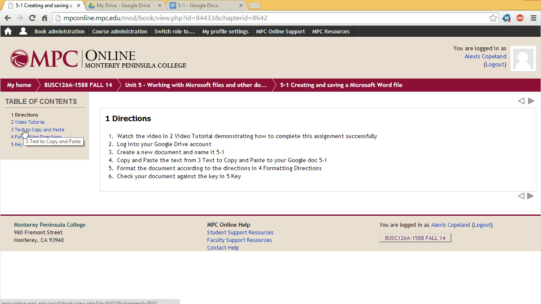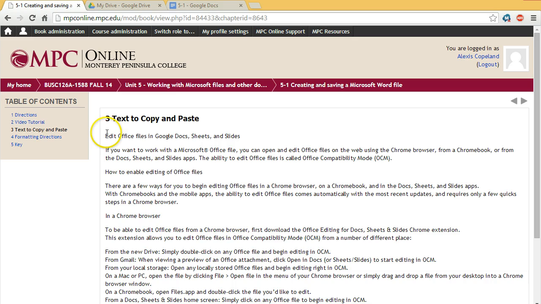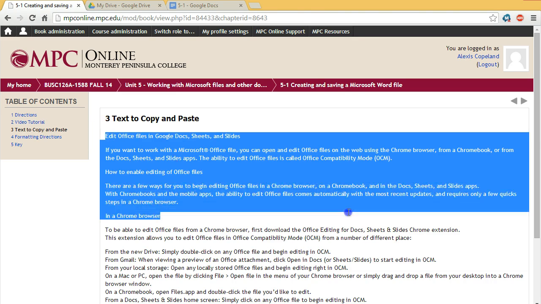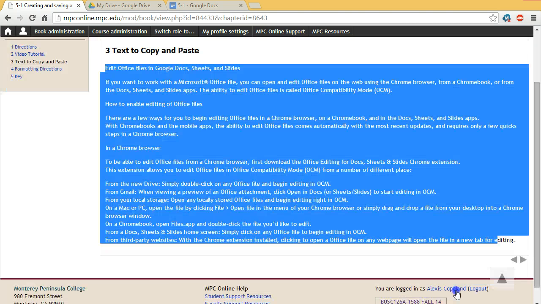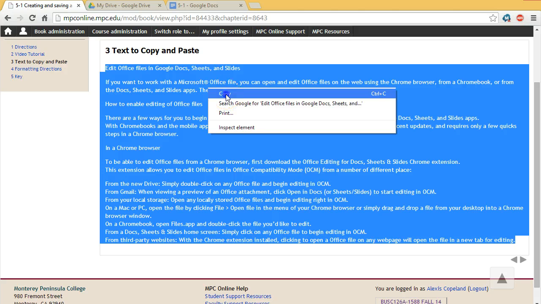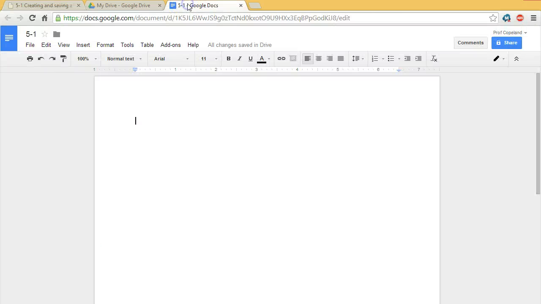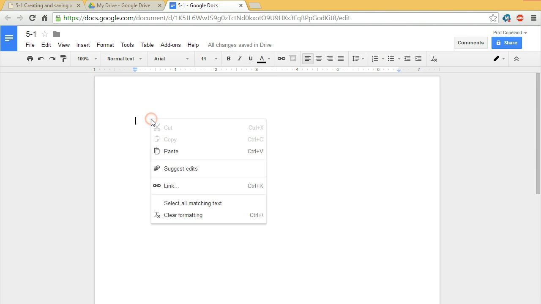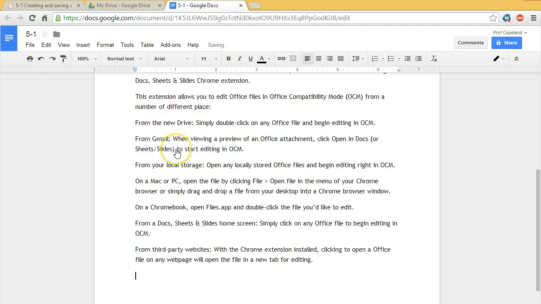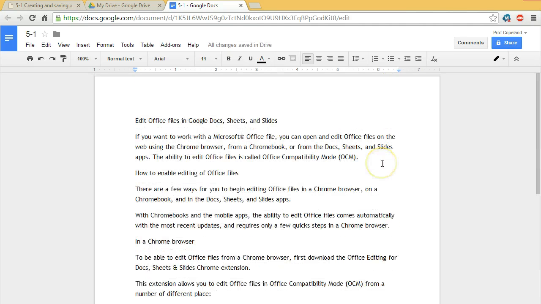First thing we always do after watching the video tutorial, we're going to copy and paste the text. I click, hold down my left mouse button, release at the bottom right, and then I right click in the blue selected area and left click copy. Come into my document, in this case 5-1. I'm going to right click and paste. Again, much easier. Okay.